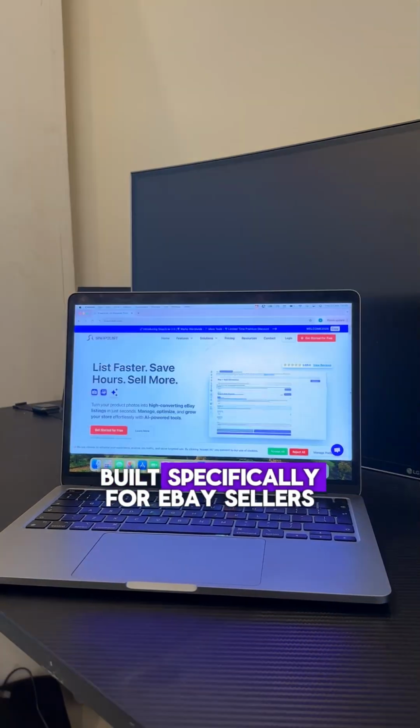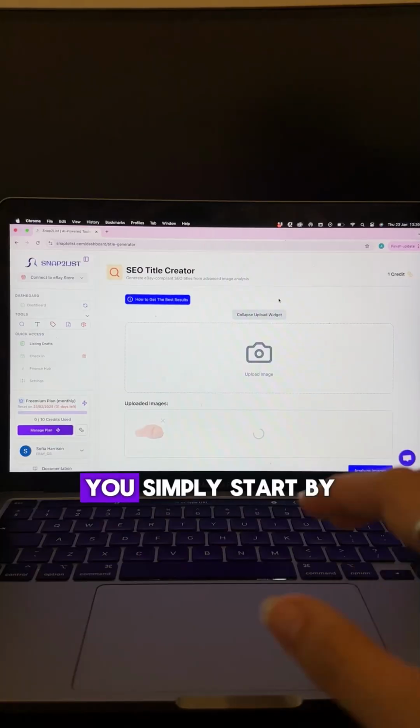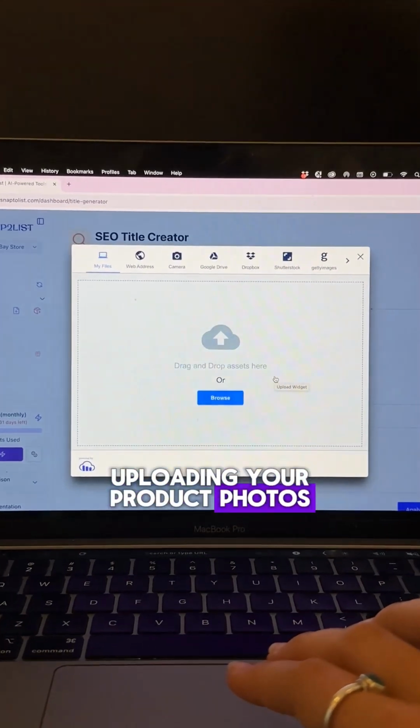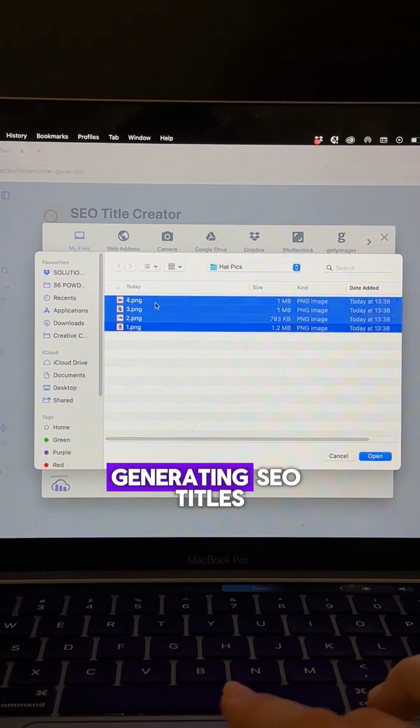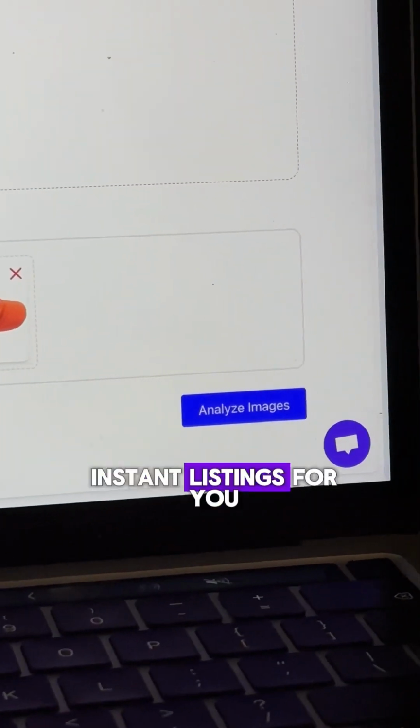Snap2List is built specifically for eBay sellers to save time and effort. Let me show you how it works. You simply start by uploading your product photos and it takes care of the rest, generating SEO titles, keywords, and even creating instant listings for you.